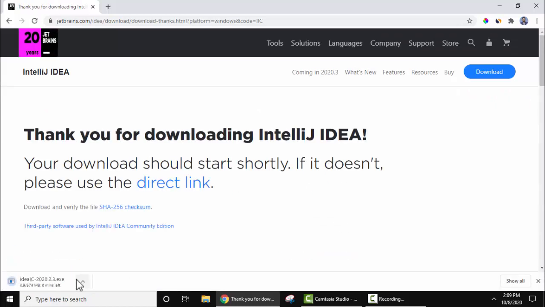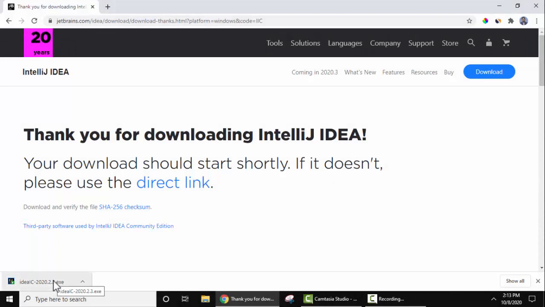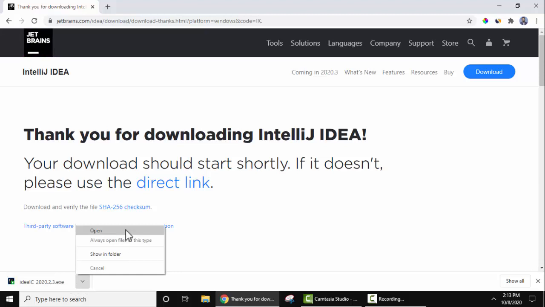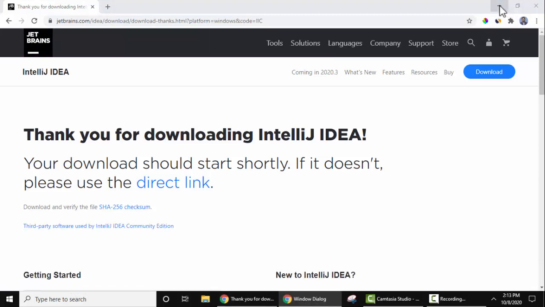Now here you can see on the left the download started. You need to wait for a few seconds. So guys, on the bottom you can see we have successfully downloaded the IntelliJ IDEA exe file, which is the Community Edition, that is a free and open source version. Now click on this arrow and open. Let's minimize this.